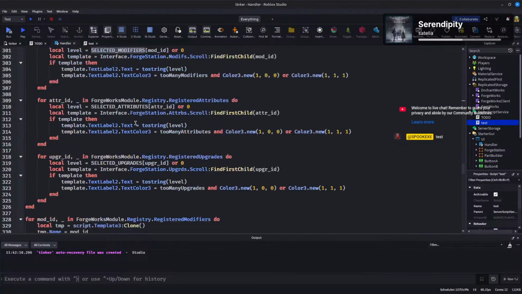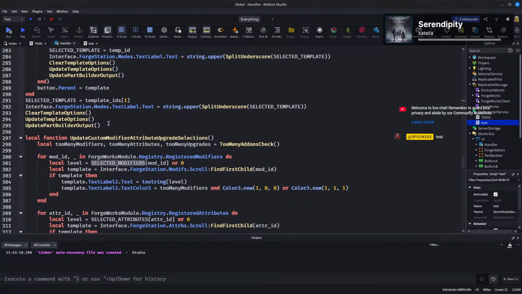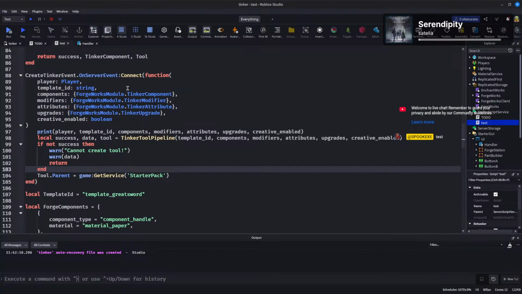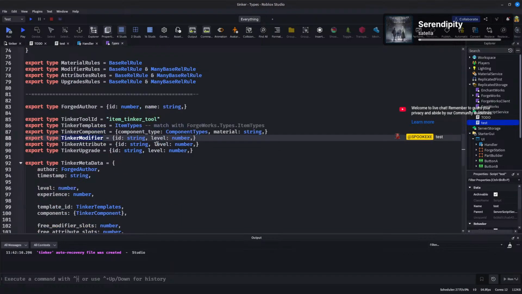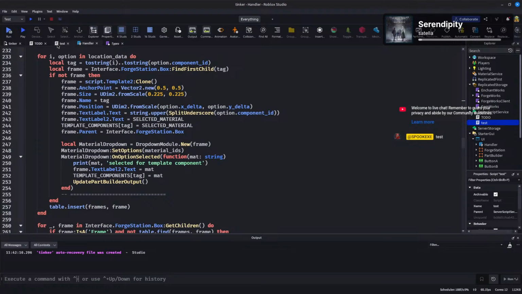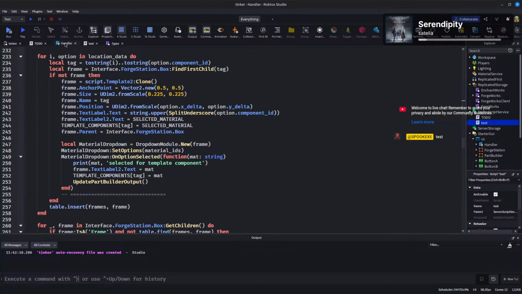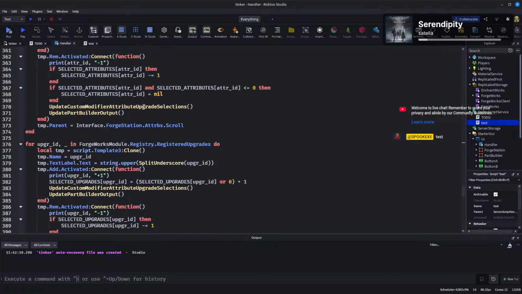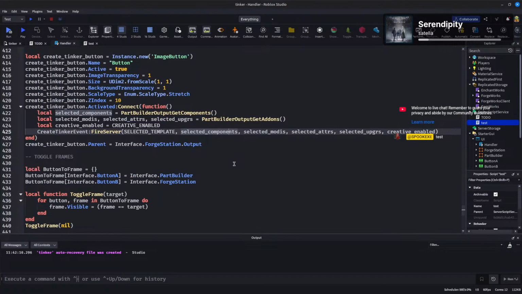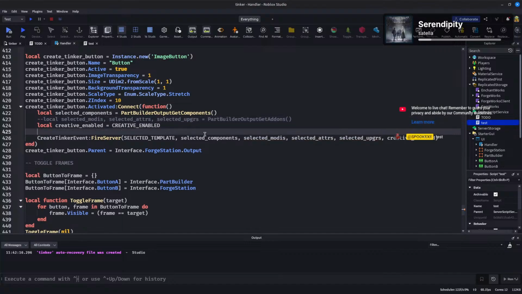Right. What's the format it expects? Tinker, modifier, ID, and level. Maybe it'll be easier if I do a bunch of strings here. And I'll just format it. Oh, I gotta do a bunch then for that. Where is the compile button? This one. That one's fine, it's just this one.